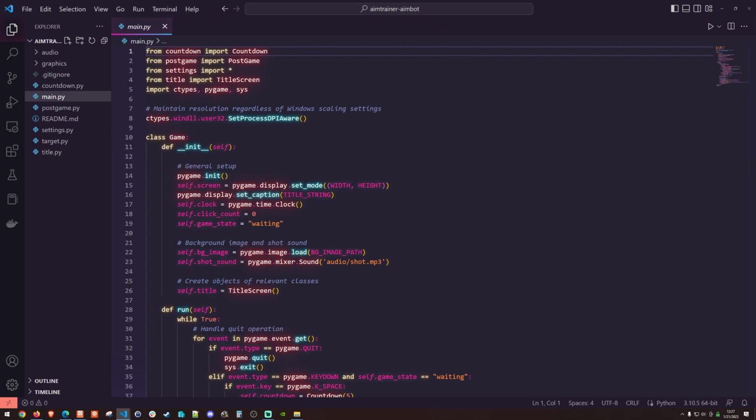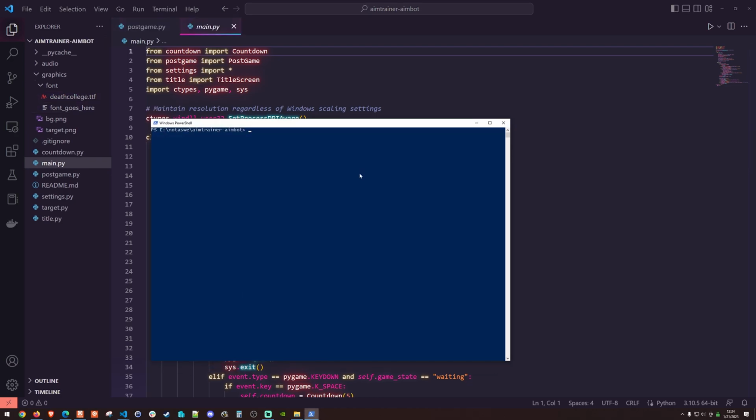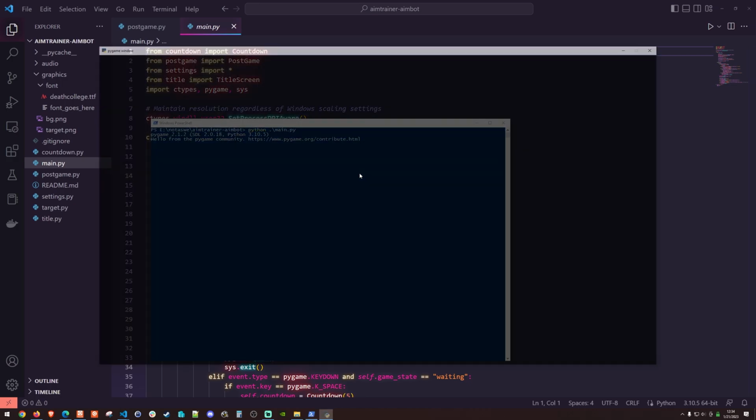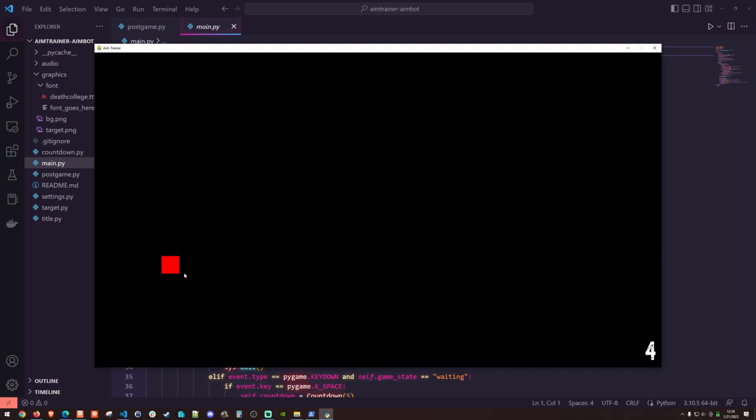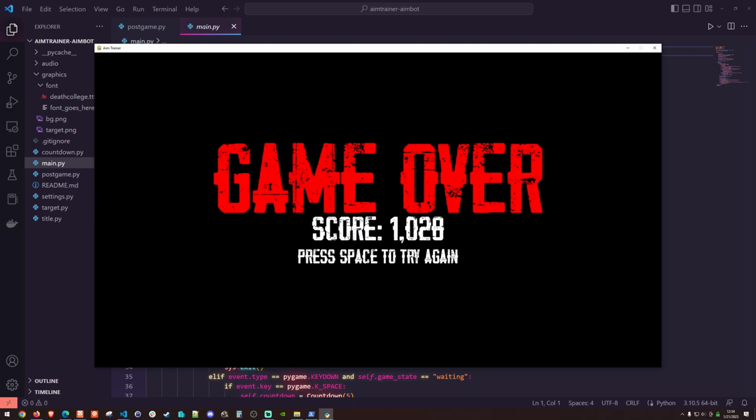So we can start modifying a few things. Before we're able to run this, of course, we have to add our font to the graphics font directory, which I have done after doing my git clone. So we can just run this with PowerShell, doing python main.py, and test that the aim trainer works, and it does appear to.